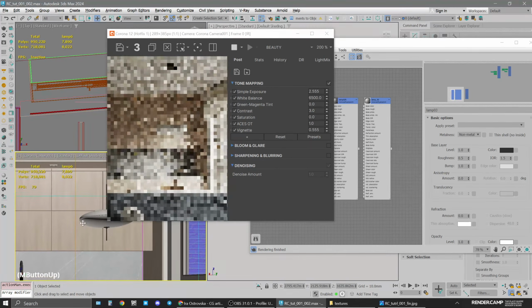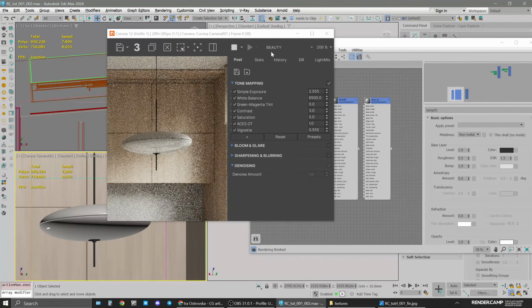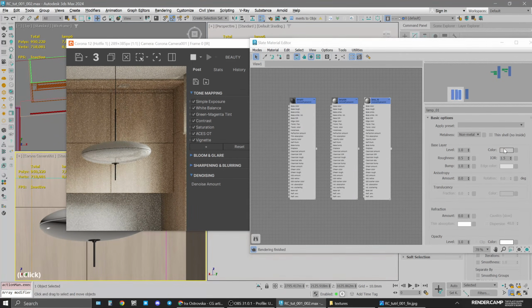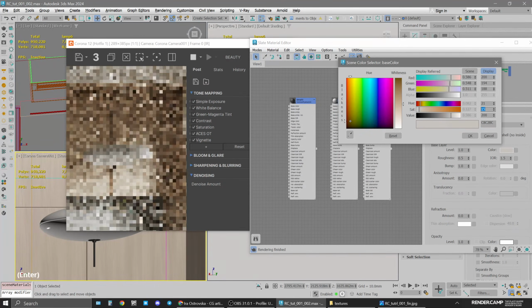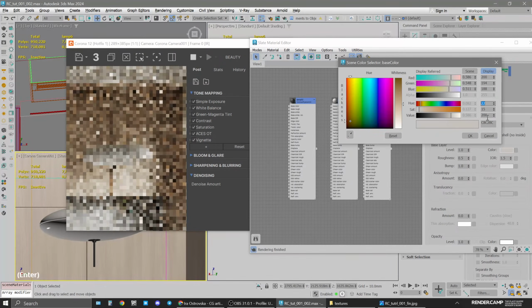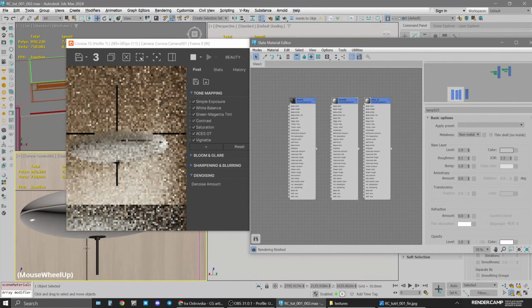Zoom, zoom, zoom. Okay. Maybe more warm. And here, perhaps if I want to see more reflections, but it's pretty good already.